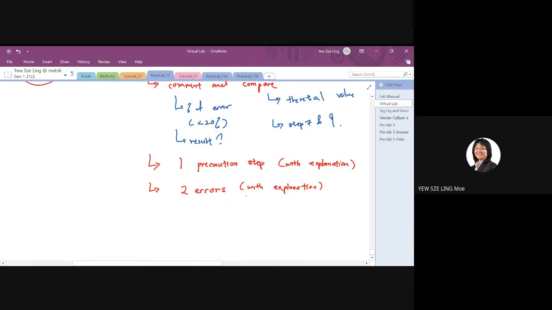Because it is an error that can be found in almost every single experiment. So I don't want to see it anymore. Alright. So no zero error, no parallax error in your report writing.